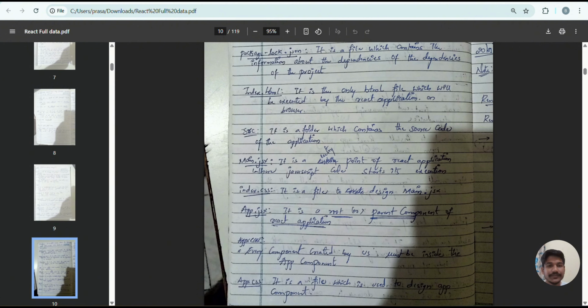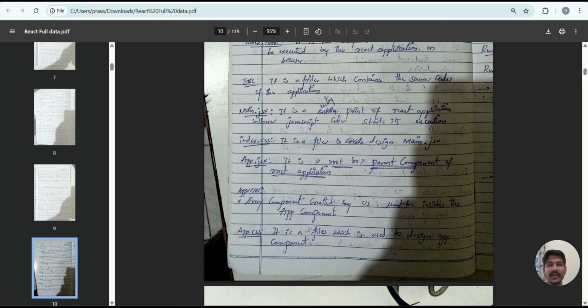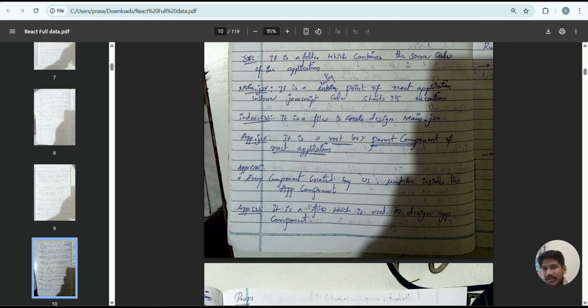And then okay, next we are having src, in the sense of source file. It is the folder which contains the source code of the application, meaning whatever code you are going to write, you should maintain a particular component and file structure, so that every piece of code is inside src only. Then next we are having main.jsx.